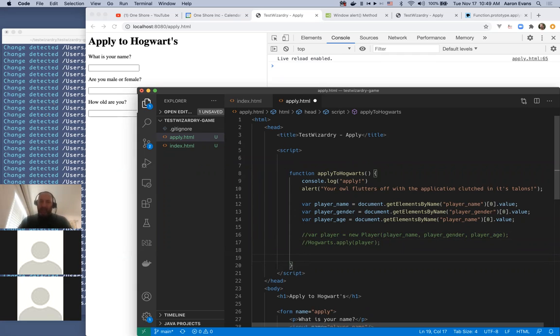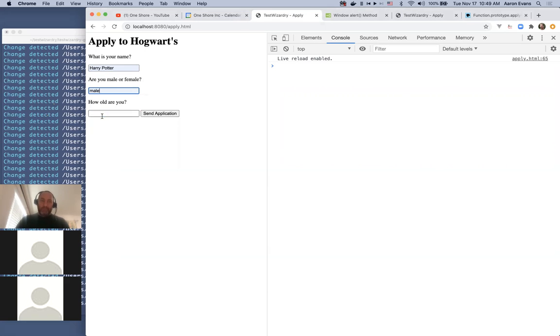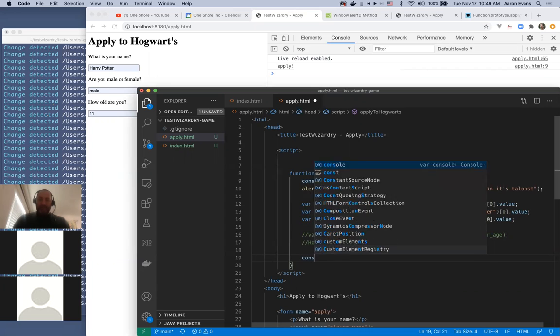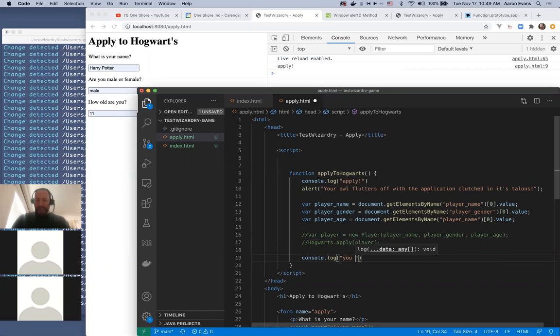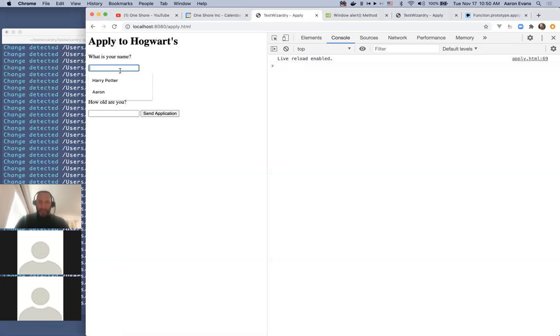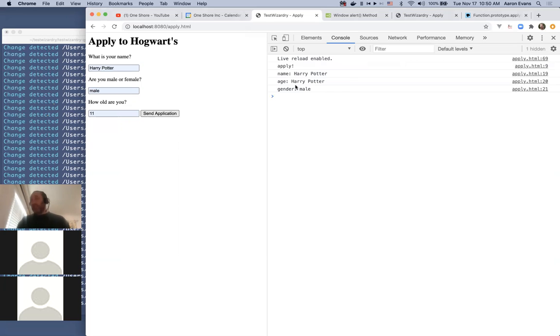But so here's what we've got. We've got an HTML document. We've got two HTML documents. Our index links to our apply page, which has a form. And we can send that application, and it does something with that. Well, it doesn't do anything right now except for get these values. I can log them to the console. This is again just printing out. I can put these in alert or whatever. And this is reloaded. I've got Harry Potter, he's 11. I send my application, and then it prints all this information to the console. It logs it to the console.